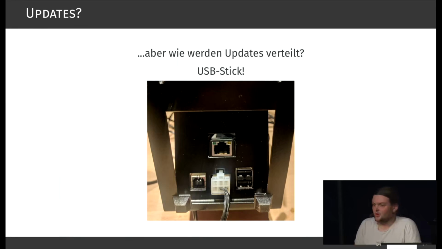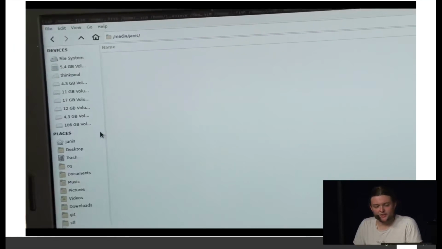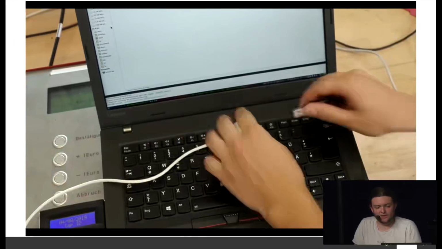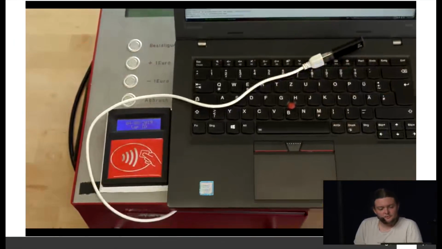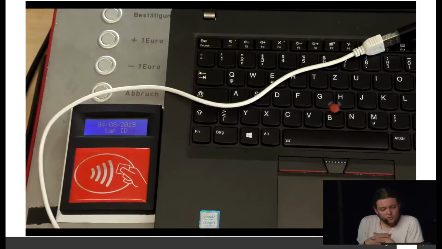So the identity of this file isn't really checked. So I could build some small CMD file, put it on a USB drive, and plugged it into the vending reader.